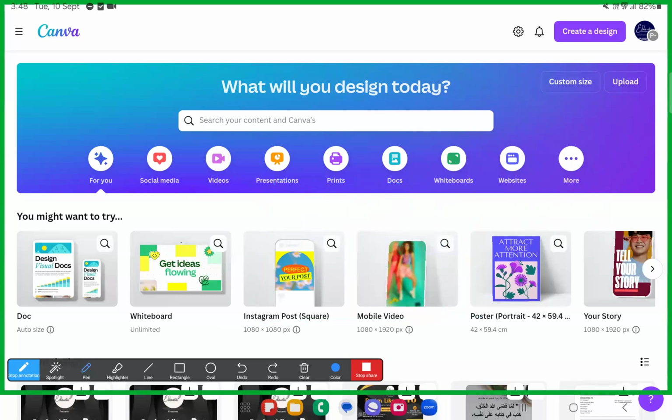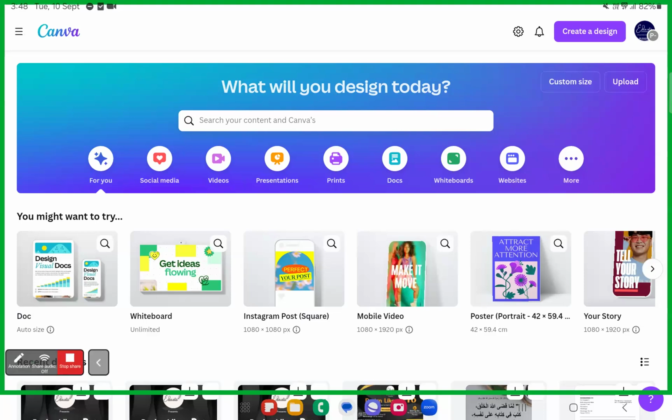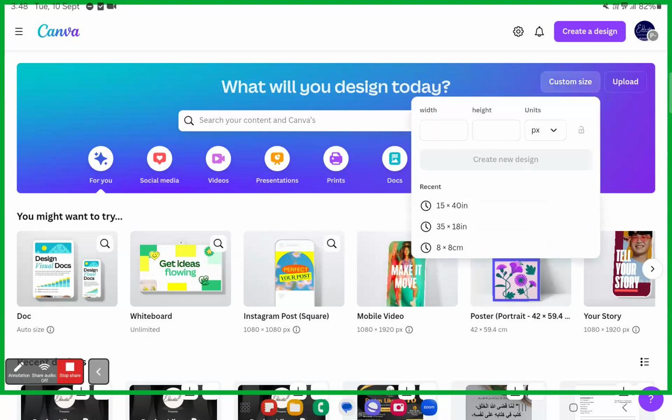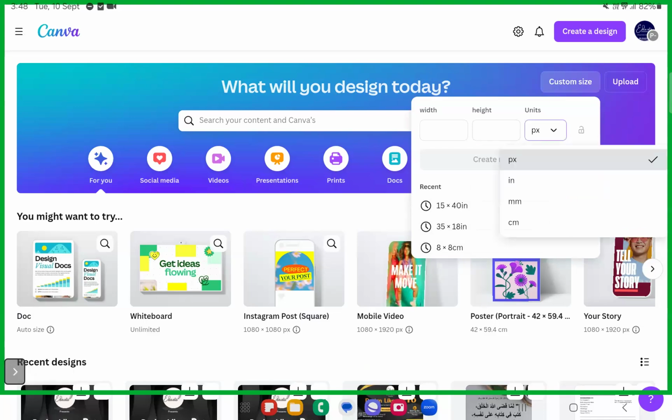You just go ahead with custom size, click on custom size, and you just have to provide the width and height. Okay, there are units mentioned here: pixels, inches, millimeters, centimeters. You can convert the feet into inches, and then you can just mention width and height. Okay, this is called a custom design. If you want a desired size, then this is how you're going to create.